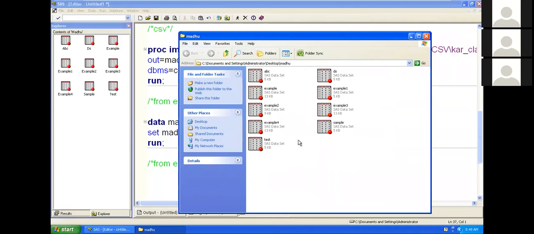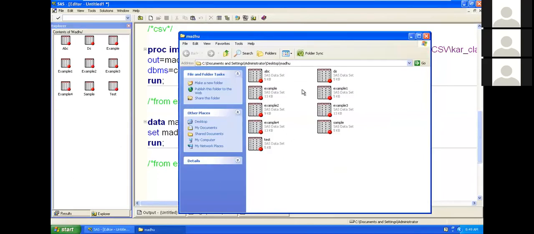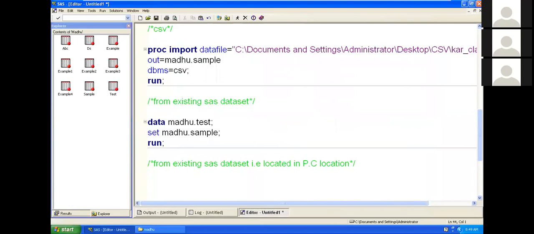Suppose I want to read these data sets into one new library. Suppose this is my source data. Now I want to read this data into one new library. See, the syntax is here. We don't use proc import, and we don't use data step to read the data from existing SAS data sets located in a PC location. For that, I have one statement called libname.